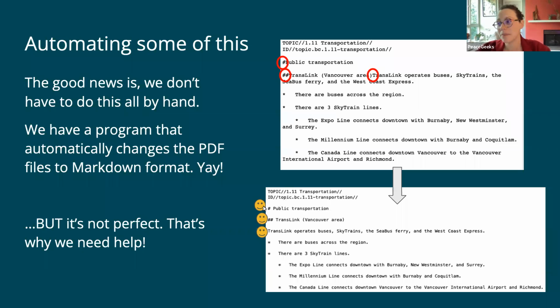The bottom example shows after I manually went through and edited it to make these changes. They're happy faces because now there's one hashtag, a space, and then the words public transportation. And then same with double hashtag, space, TransLink. So that is the correct way to do it. Then I also put a new line in. And those are the sorts of fixes that we will be asking volunteers to help us make.